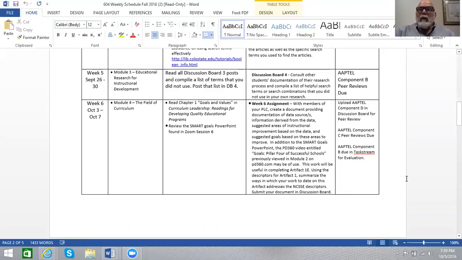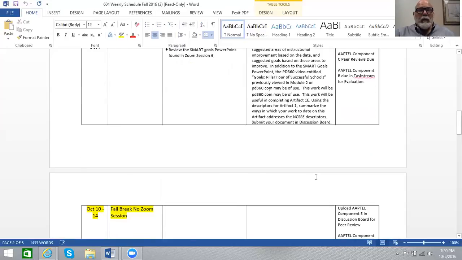More importantly, upload your AppTel component D for peer review. C reviews were all due, and it looks like they were all in, and then put your B in TaskStream for evaluation. Remember, there are no comments, so that's where you should be this week. Sometime this week you need to get these things done. It's already Wednesday, so be on it. And then here's your task that you will do.